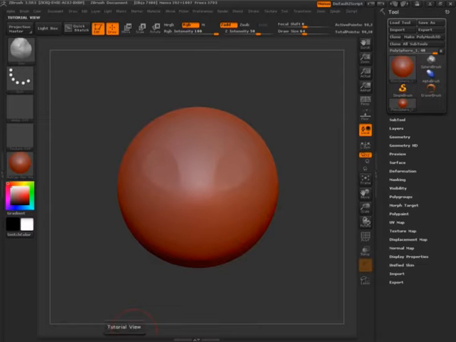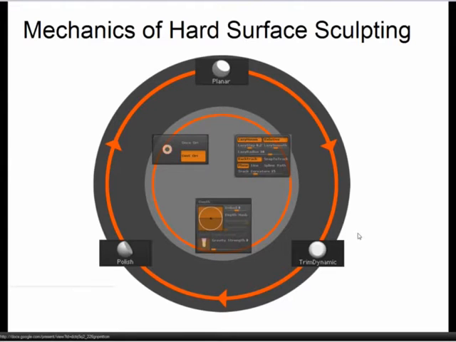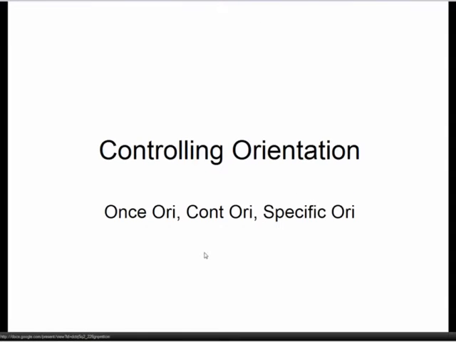So now let's take a look at the hard surface sculpting system in ZBrush. This is really run by 3 brushes and 3 features. That's the easiest way for us to look at it. There are other features that are part of this, but the primary ones are the planar brush, the trim brush, and the polish brush. Then the features are the orientation feature, the backtrack feature, and the depth feature. So we're going to look at all of those in turn, starting with the orientation.